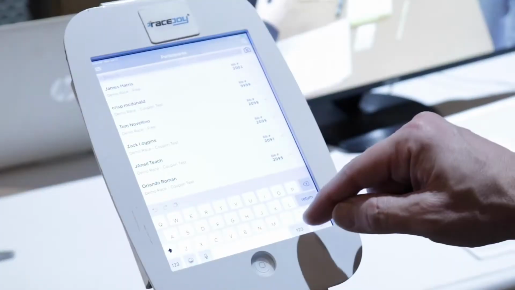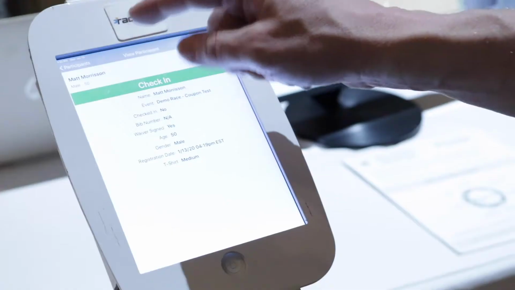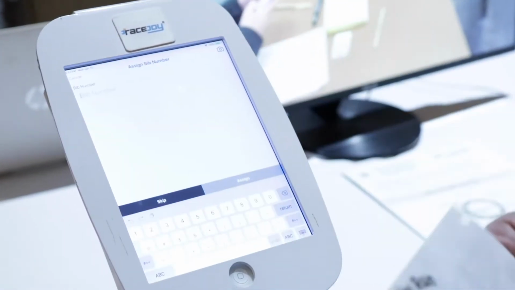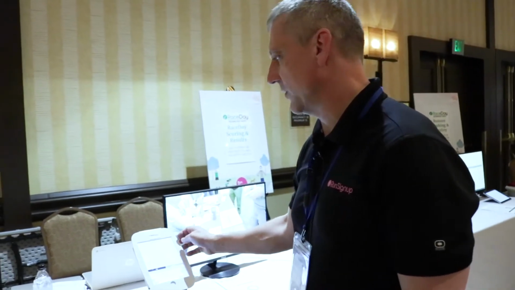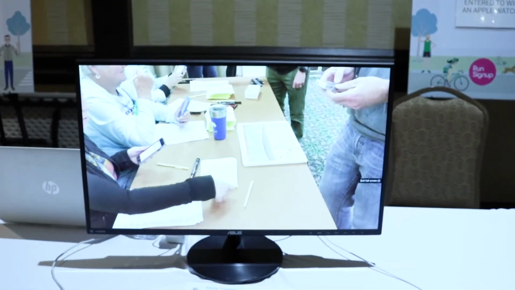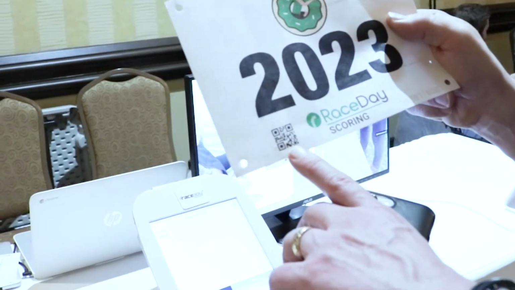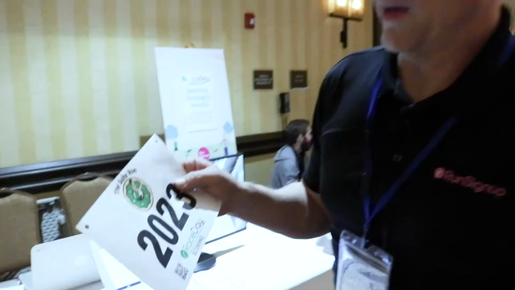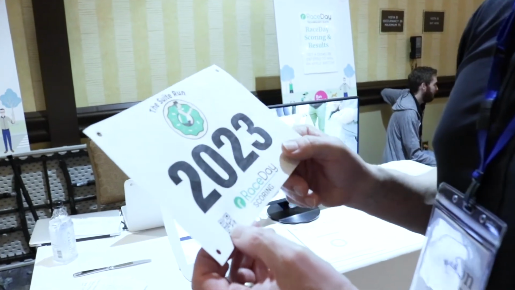We can search for the registration I just did. Select that person. We're going to click check-in. And then at this point, we could either enter in a bib number or we can do dynamic bib assignments. We have the bibs with the QR code on them right here on the front. And these are custom printed bibs with the QR code on them. This typically would be an extra charge for printing.